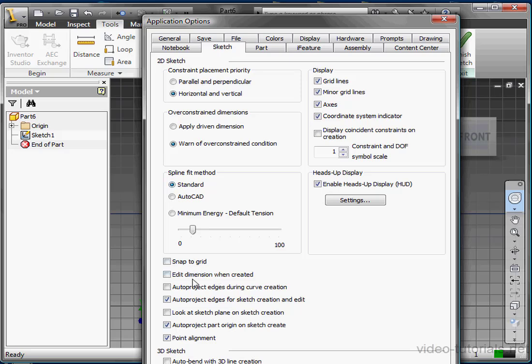Now let's talk about the options at the bottom of this window, and some of these we've come across already in our course. Snap to Grid. This option makes the cursor snap to your grid lines. If this option is unchecked, your cursor won't snap to grid lines at all. Edit Dimension when created. This launches the Edit Dimension dialog box so that you can manually input the dimension size at the time when you create the dimension. You don't have to double-click on the dimension to edit it. Auto-project edges during curve creation.